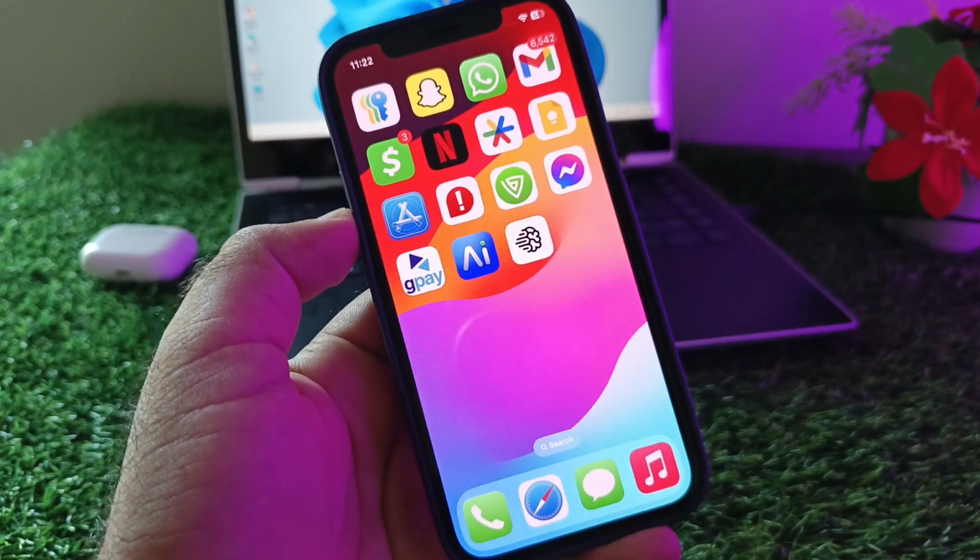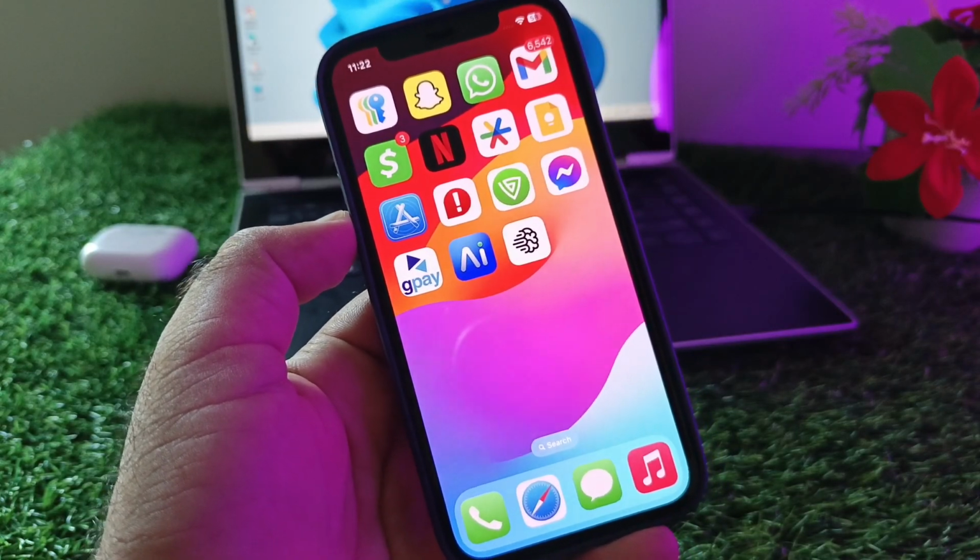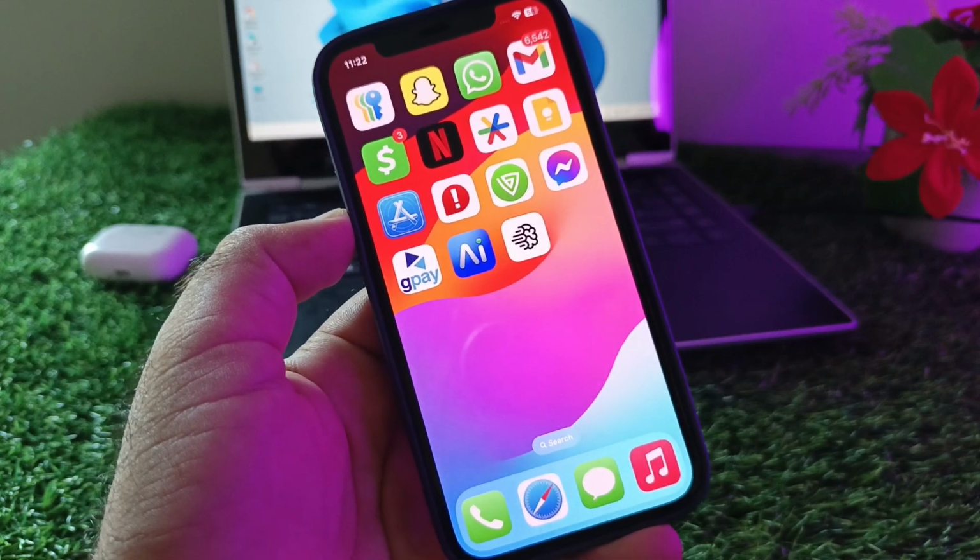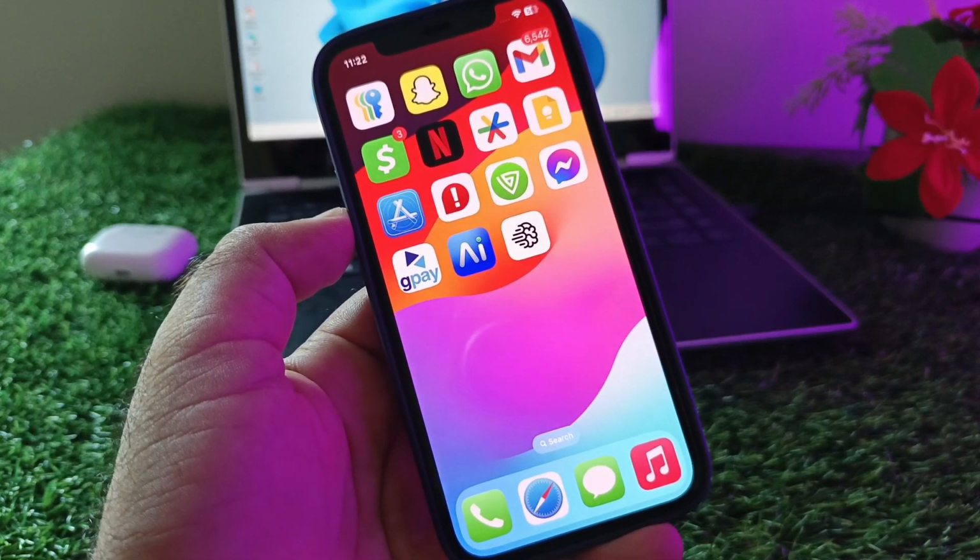Guys, in this video we will discuss how you can block someone on Cash App. So guys, you can block anyone, any business or any person on Cash App very easily.